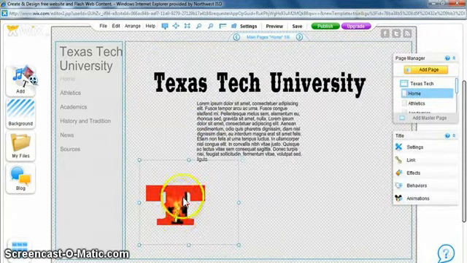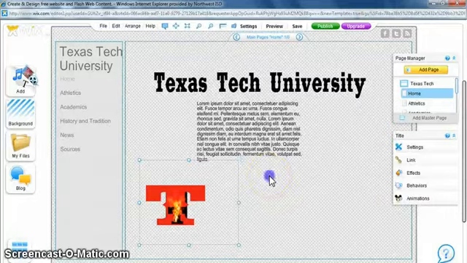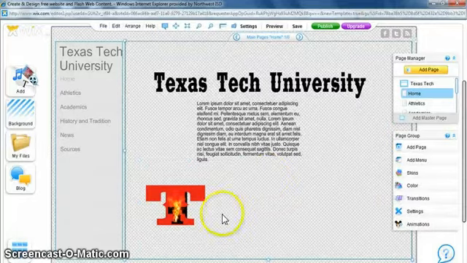Now notice it's going to look like it's just a still picture, but whenever you go up here to publish it later or to preview it, you'll actually see that that fire is a moving file.